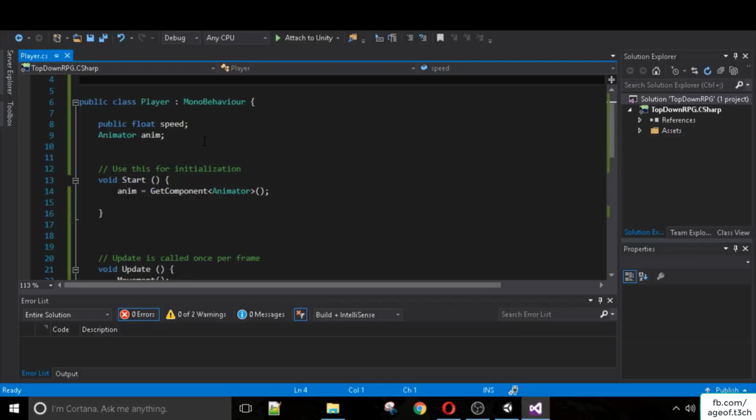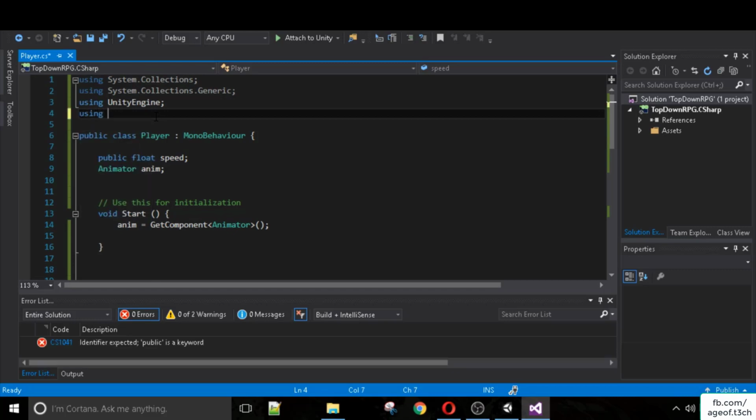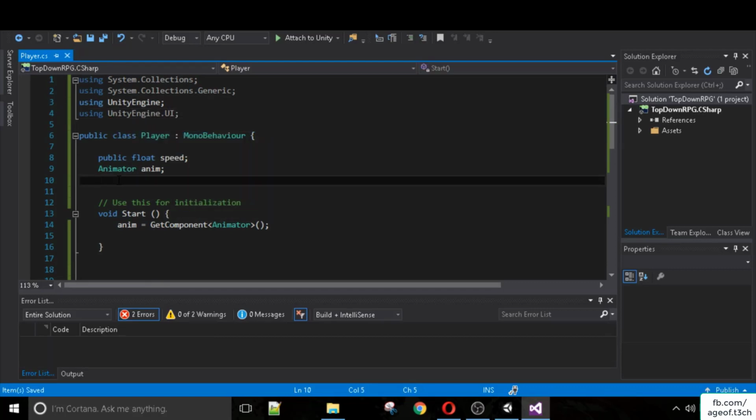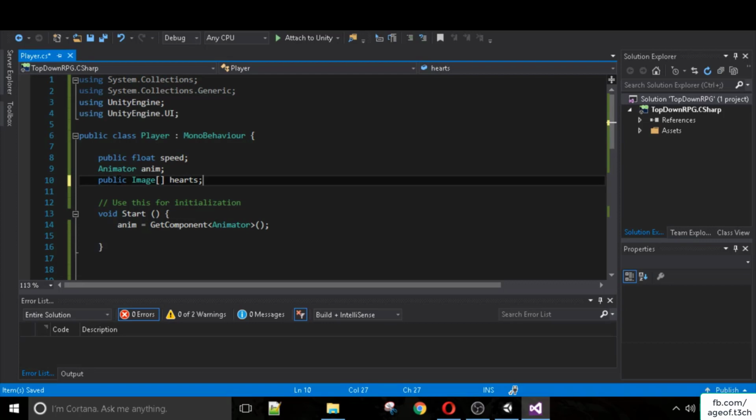So let's open up our player, and since we're now working with UI, we need to import that. So type in using UnityEngine.UI, and now we can get a reference to images. So we can say public Image, and we want an array of images and call that array hearts.